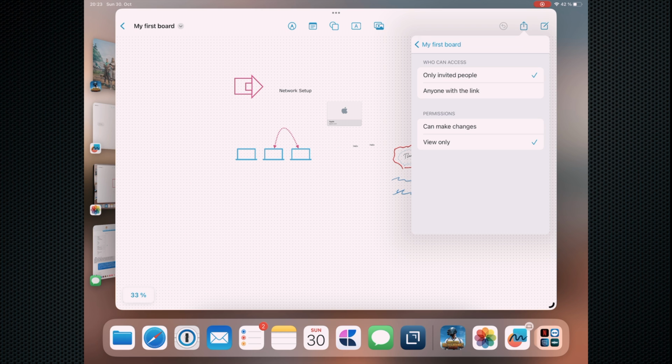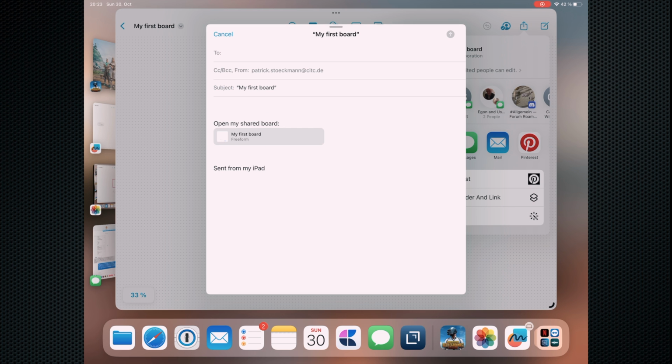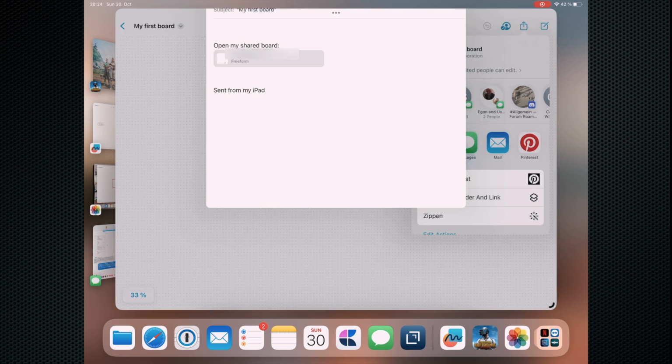Okay, so then this would be something for like a presentation where people just can look, but they can't do anything. But for real collaboration, let's allow them to make changes. But in this case, I'm not allowing them to invite others to this board. Great. So then I'll send the invitation link with whatever tool I want. Let's go for mail. In this case, I'm inviting other people to this, and then comes up this one here, and then you can invite people and share my board, and that's it.